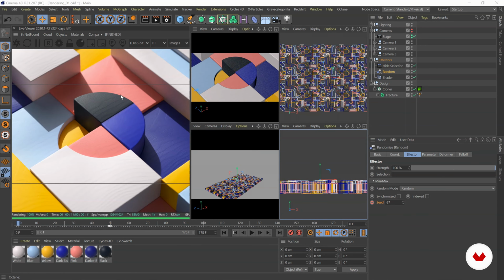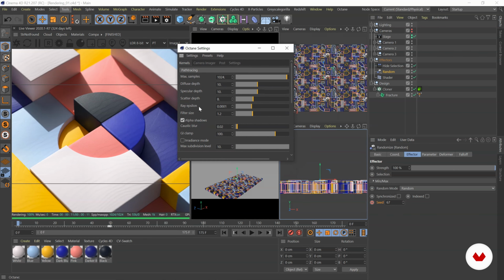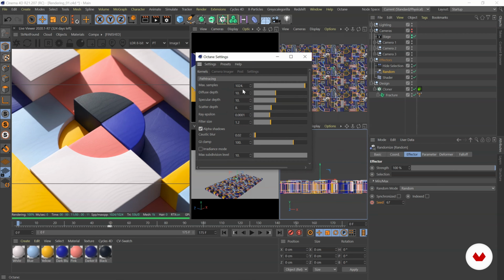So the first thing I'm going to do is play with my Octane settings, the settings I've been using for previewing. We can probably reduce some of these settings a bit more. So I'm going to pull my diffuse depth down to 8, and we can just see the effect that's having, making sure that the scene doesn't become too dark.